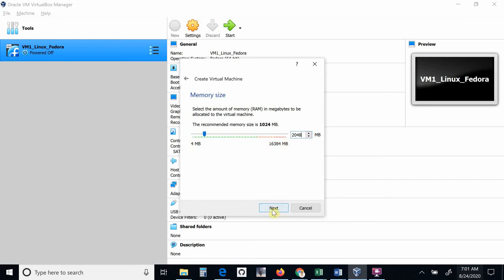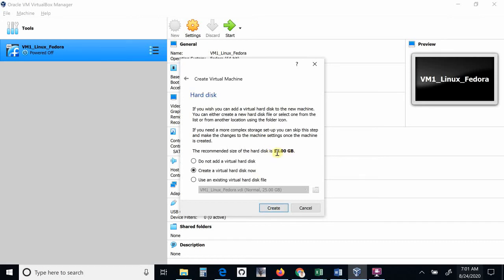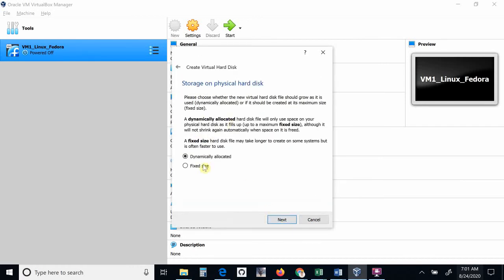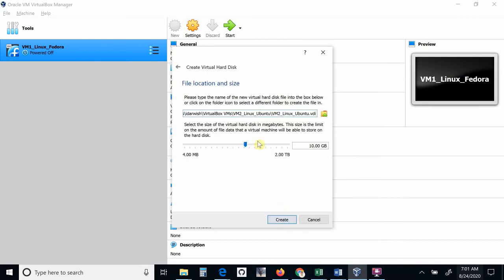This is the memory allocation, and for the storage, it says the minimum requirement is 10. Actually, I would like to make it 25 gig as I did before. So I'm going to create a virtual disk image. Remember, we had the one for Fedora, so we have to create a new one. It's a VDI and dynamically allocated. Here I will change it to 25 gigabytes. It's going to be created under VM2 underscore Linux, and I will have the VDI there.